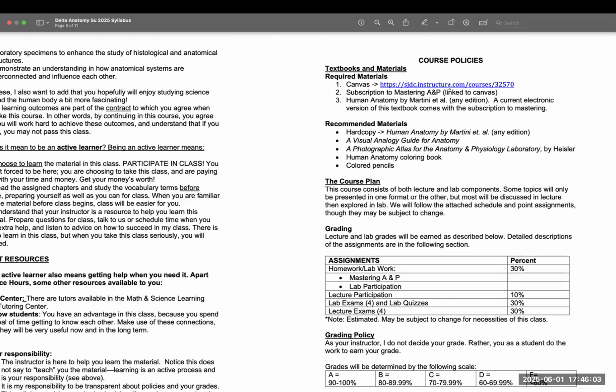I have put the Canvas link here in the syllabus, but I have some other links in Canvas that I'll show you about Mastering A&P. It's linked in Canvas. And the Mastering subscription does come with an e-textbook, which I'll show you in a little bit. We do not have a regular textbook per se. What we are going to do is use this thing called Mastering A&P, Access Pearson.